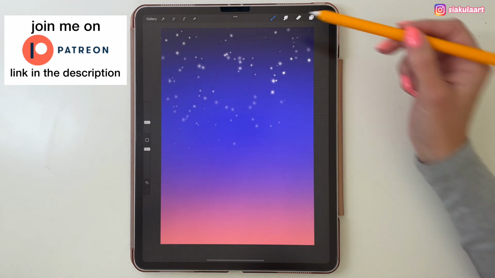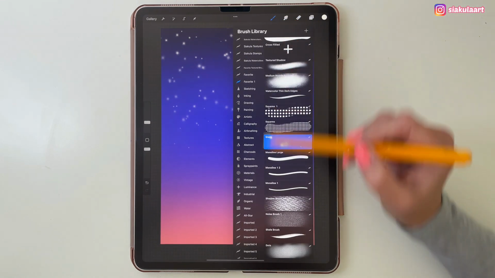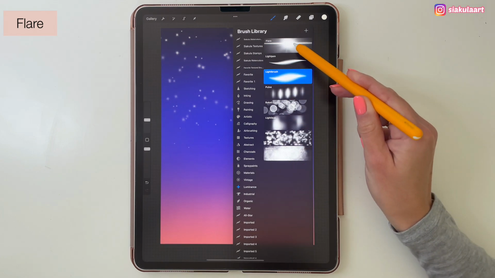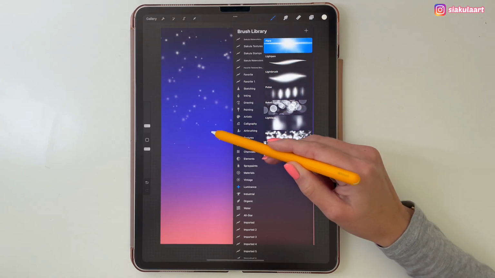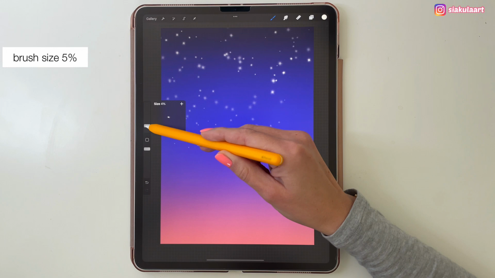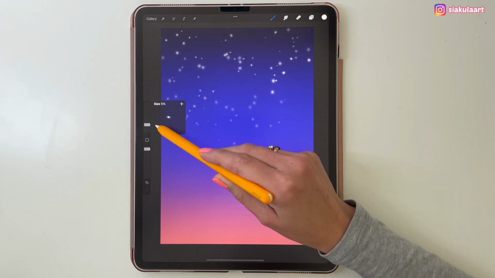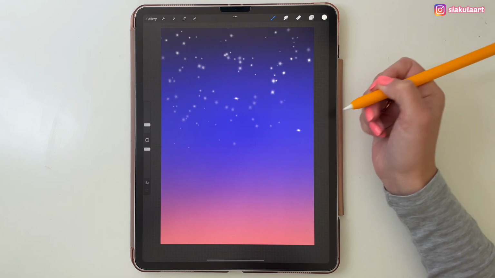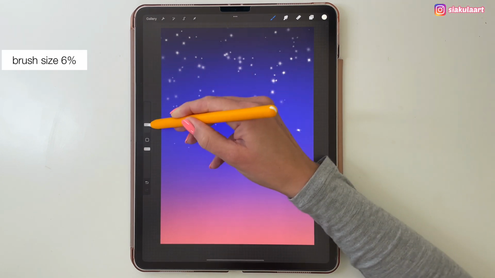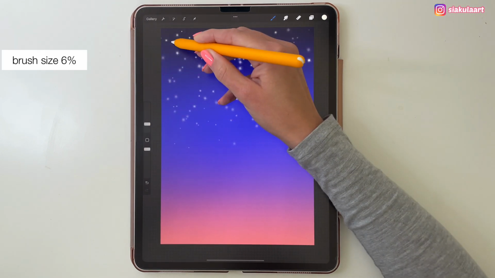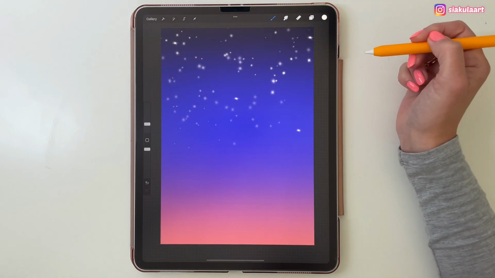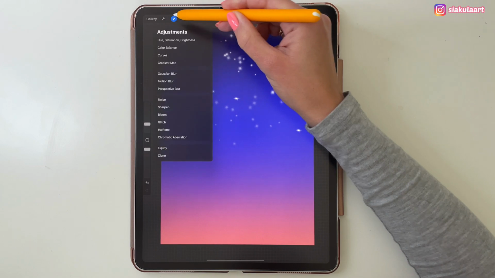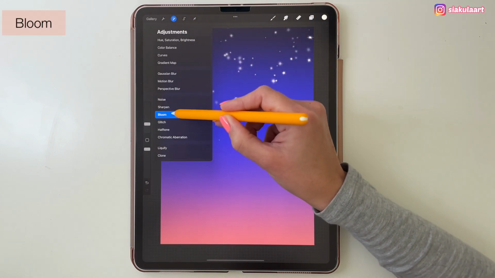Now we can add here a few extra stars. Let's go to Luminance and pick this brush Flower. The brush size I'm going to use is 5%. And I will just add two special stars here, like this. And now maybe two bigger ones, size 6%. And that's good. Now we want those stars to glow, so let's go to Adjustments and pick Bloom.